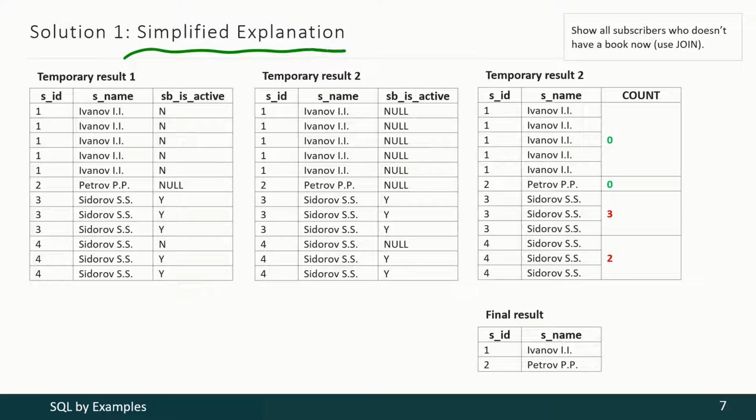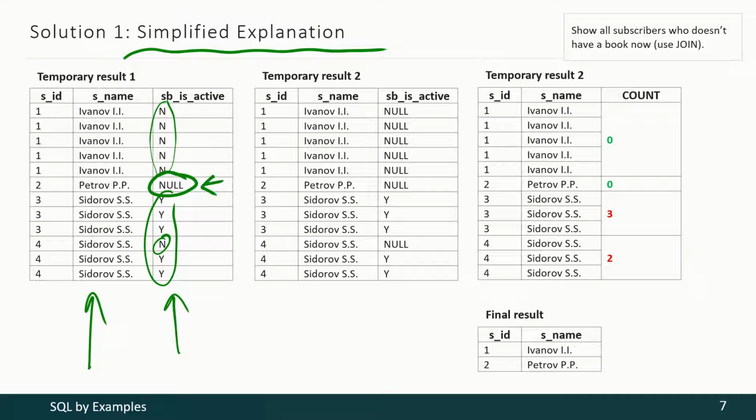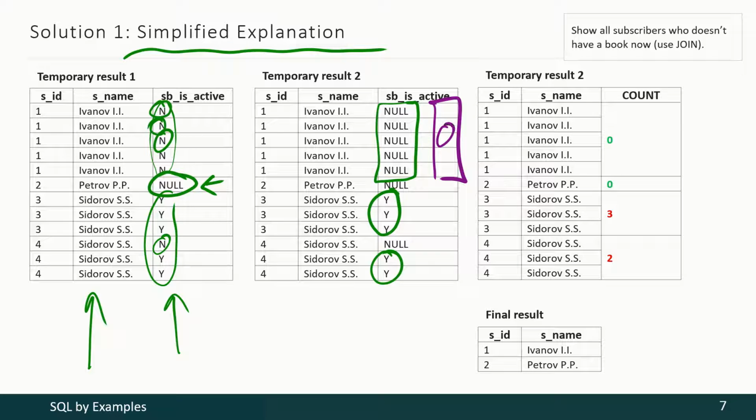Here is an explanation of the necessity of such transformation. This is our first initial result. You see n values here, yes values here and here, nulls here. But if we apply count to such a field, count will not take into account only null values, but it will increment on n values also. But if we transform those n values into nulls, now the count function will count only these values. And then the DBMS counts for this subscriber, the count of non-null values is 0. Here it is, and this subscriber is in our final result.